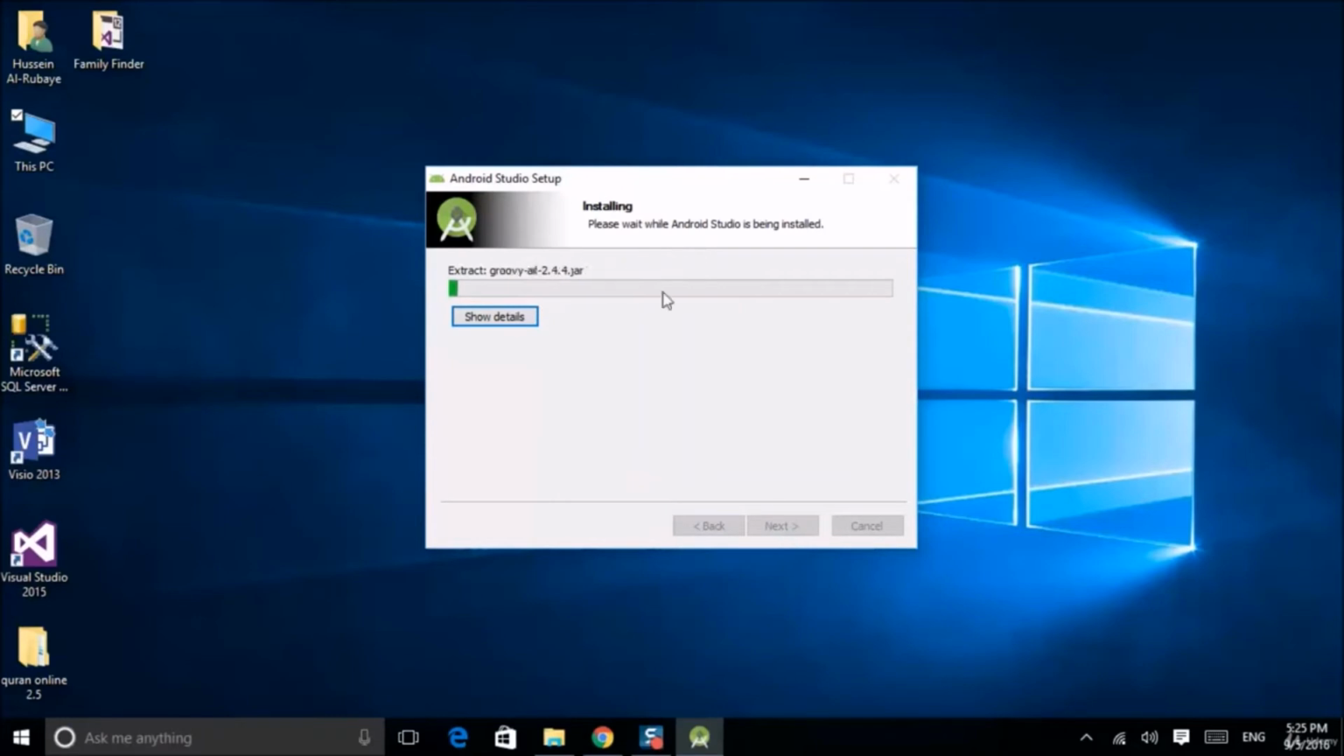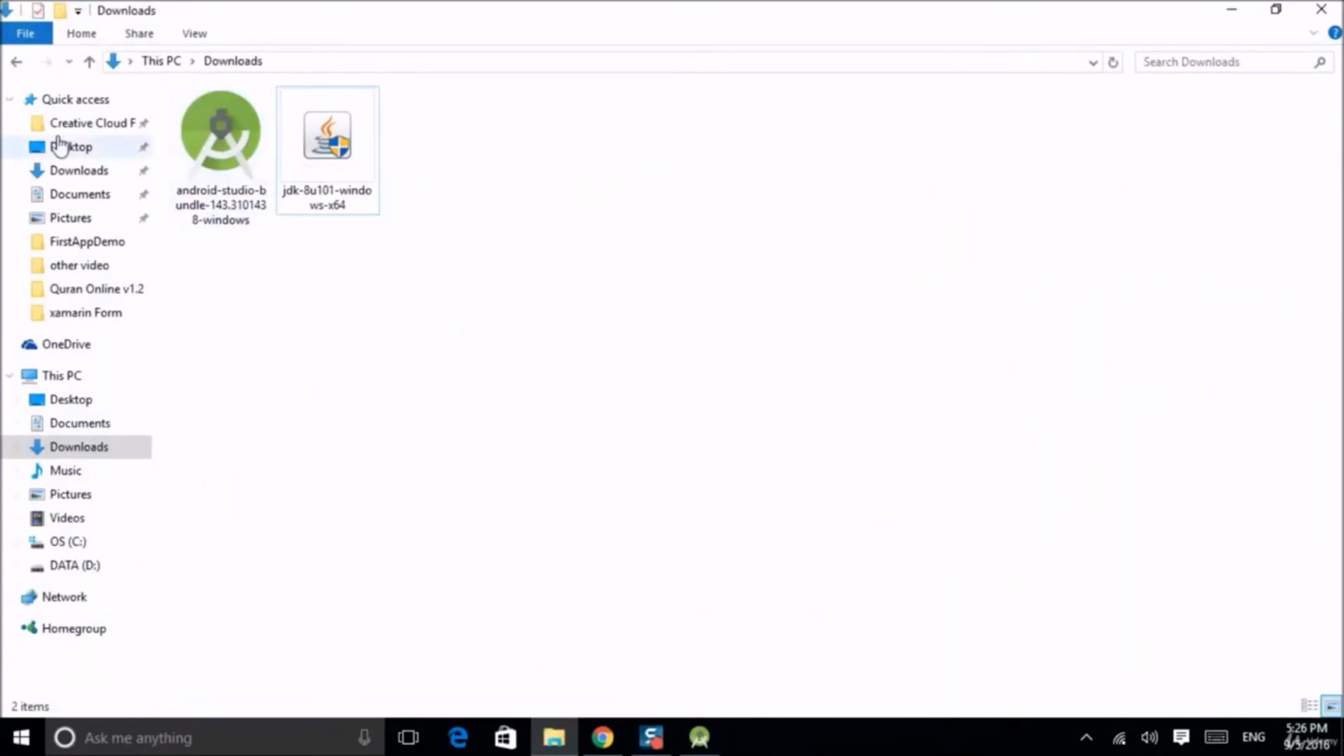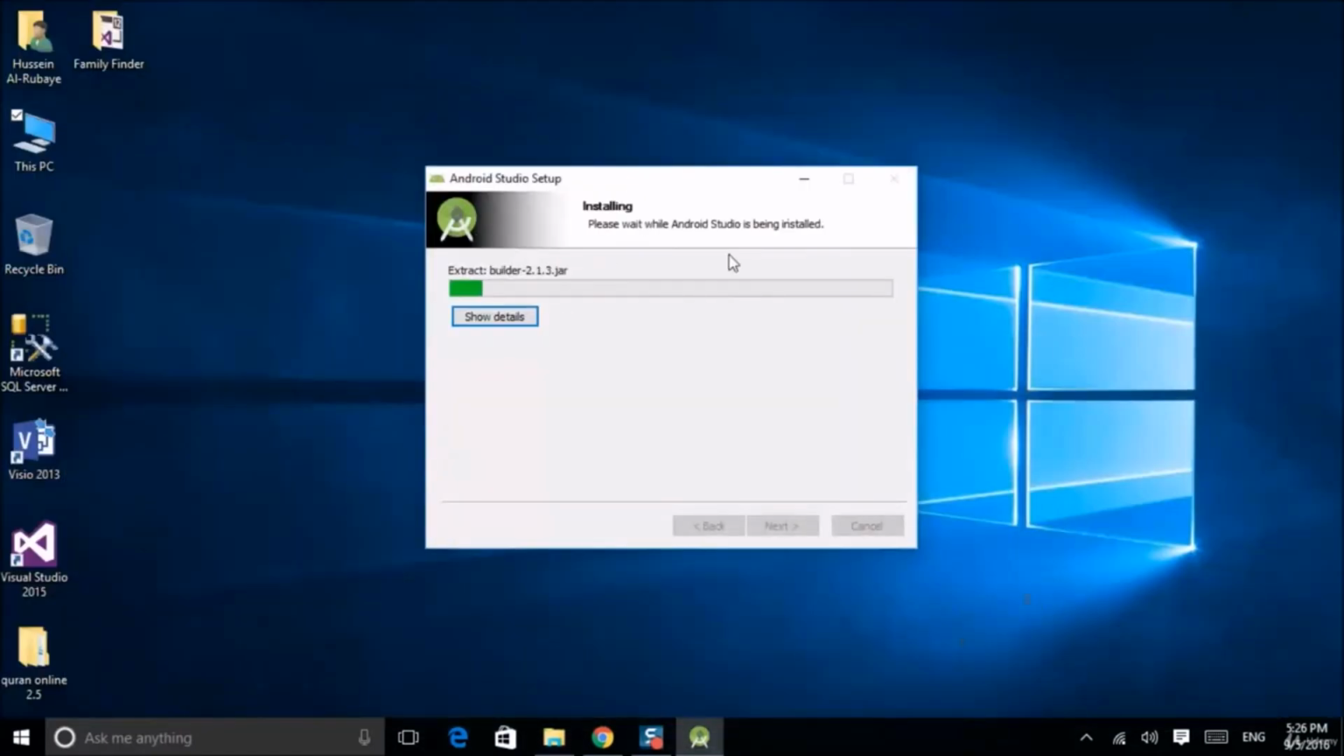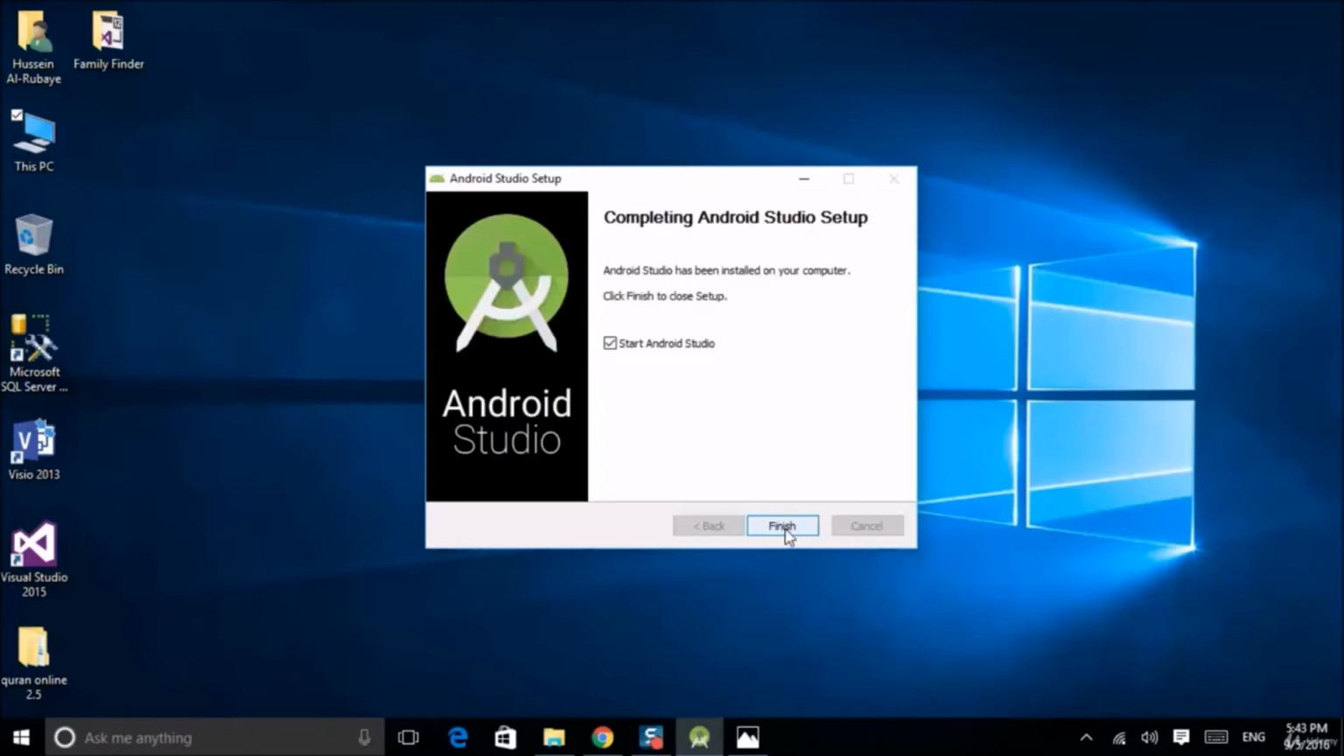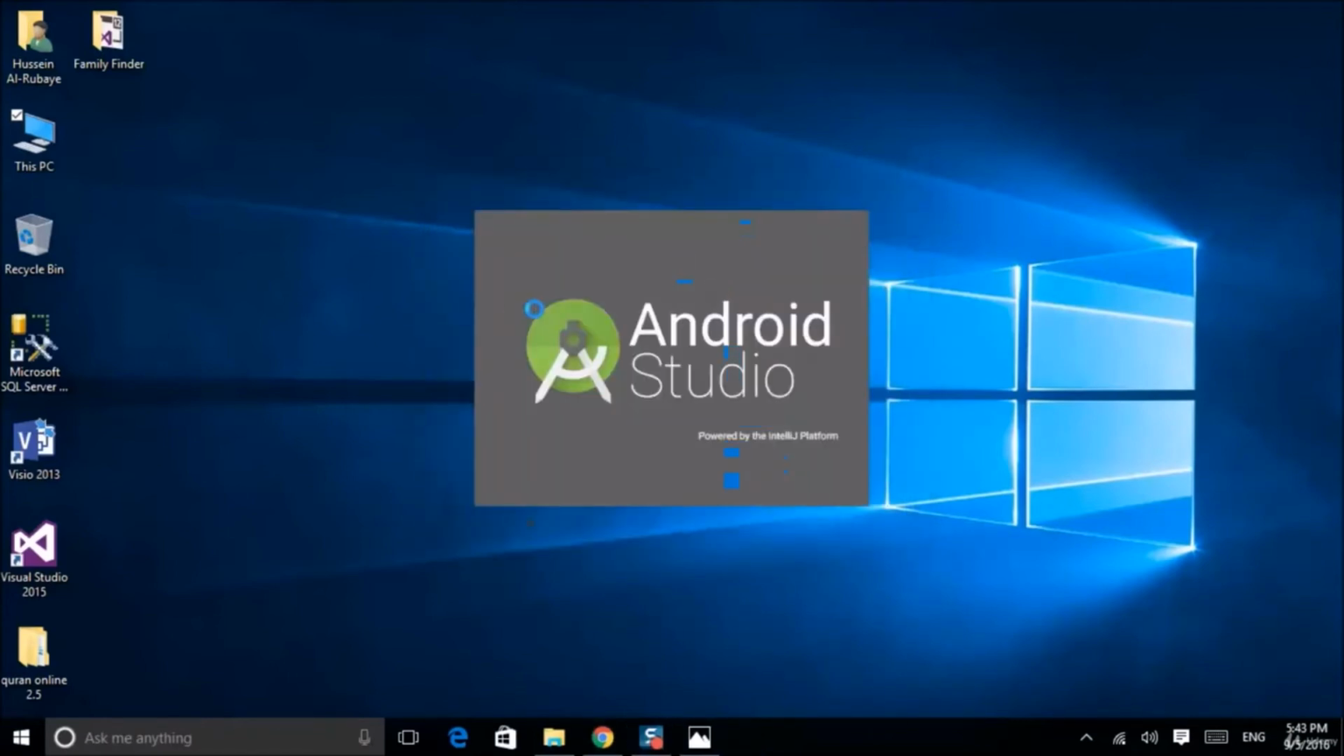On Mac, it's a different story. You don't have to click through all these steps. When you see it in the download, you just drag it and add it to your Applications, and you're done. But in Windows, you're doing the installation. Yes, you're done. Just click next, then finish and start Android Studio.